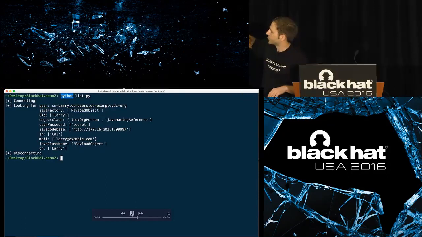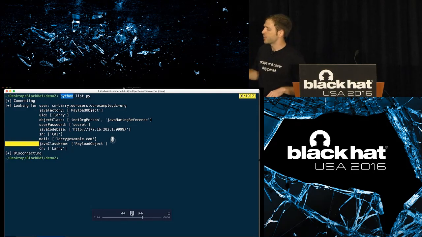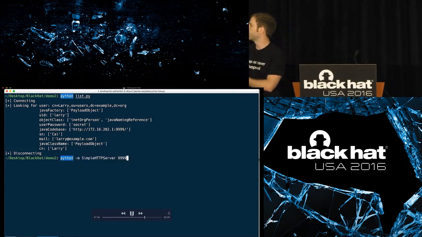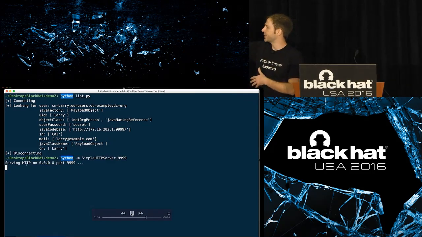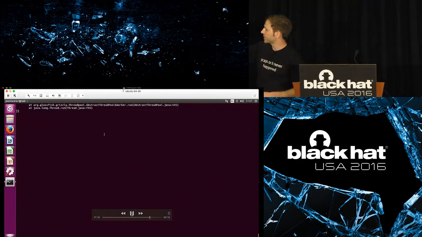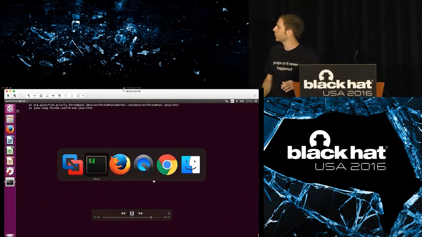We also have the Java naming reference value for the object class. We have the Java code base, and we have the Java class name. So now the entry is poisoned, and if we just try to log in, we need to start the server that is serving the factory class. If we go back to the victim machine, we can see that there is no calculator running.